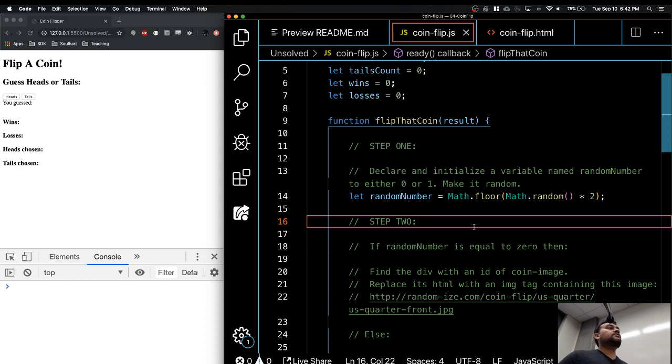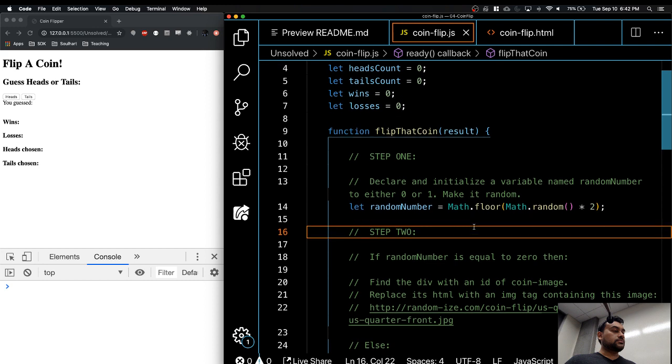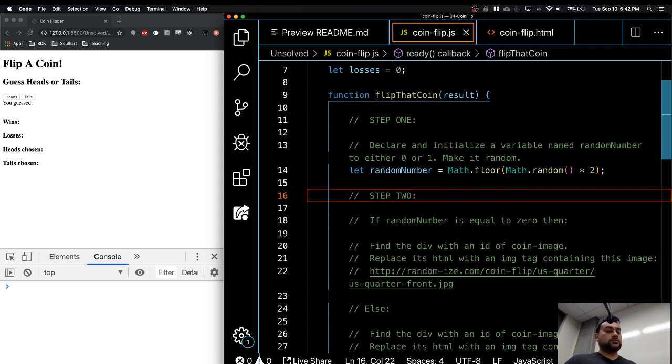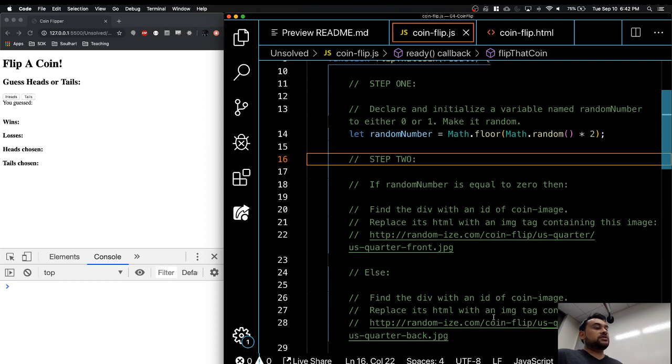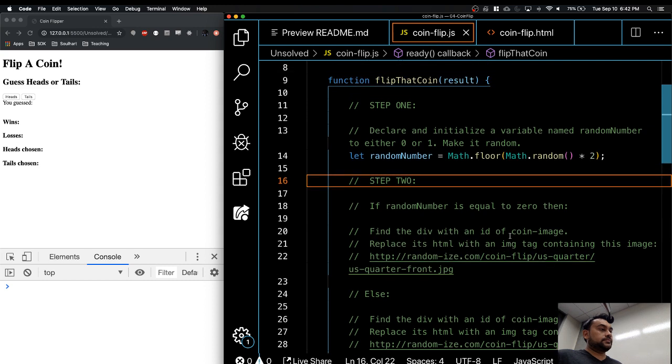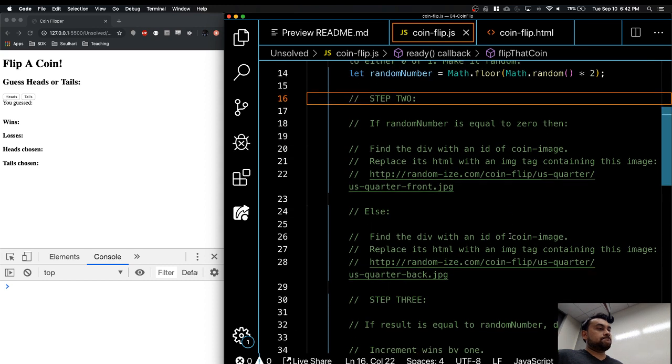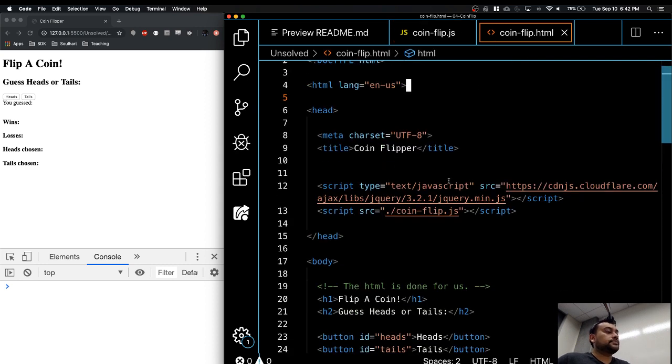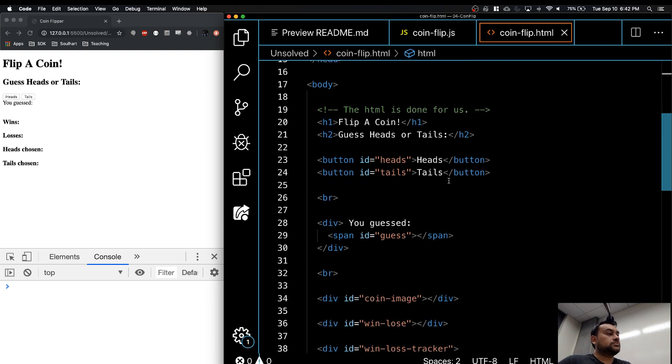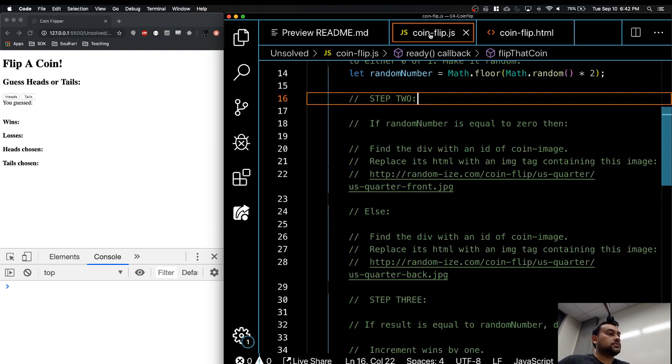The next would be an if else condition. If random number is equal to 0, then you're going to show this image. Else, you're going to change the image to this one. Find the div with an ID of coin image. Okay, there it is.